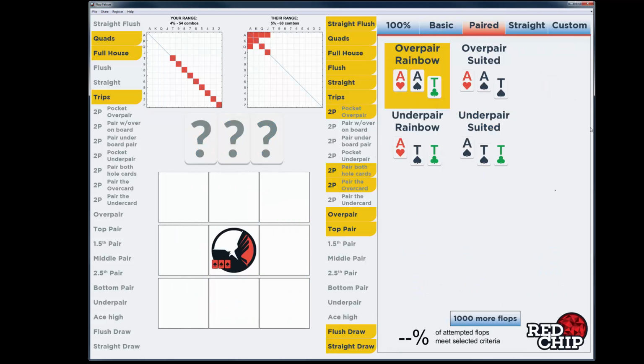If we go over to paired, you can see that you get a lot more choices. You can say that you want an overpair to a singleton like ace-ace-10, or you can have an underpair to the singleton like ace-10-10. Then of course you can have rainbow or suited.